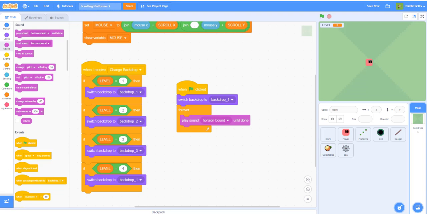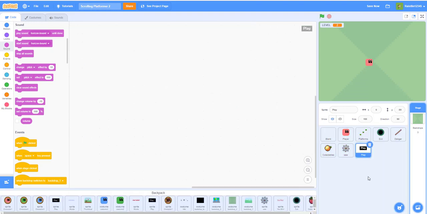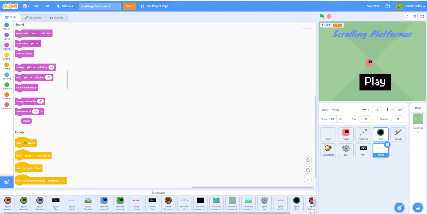So next, let's work on the play button. I already have it in here. I'm just going to drag it. I already have a play button. And these are words, I guess. This just says scrolling platformer. So let's work on the play button first. So let's go to our play button.